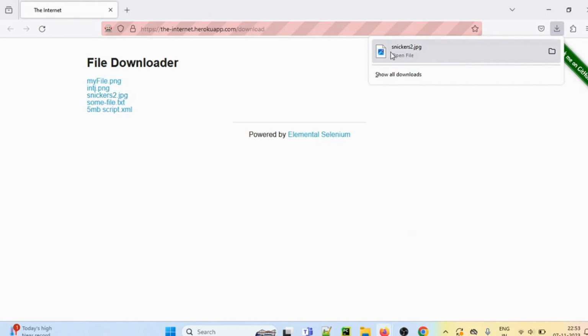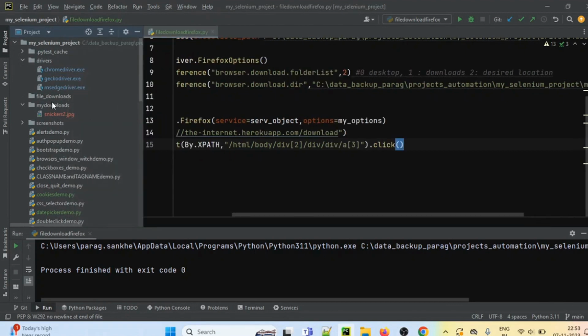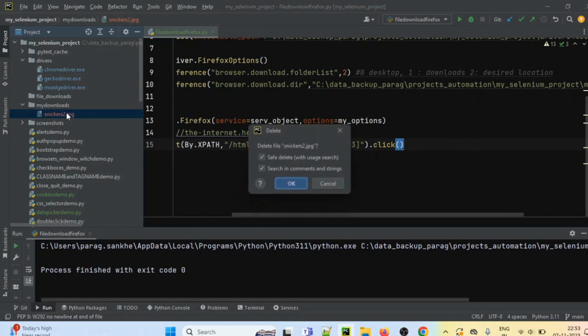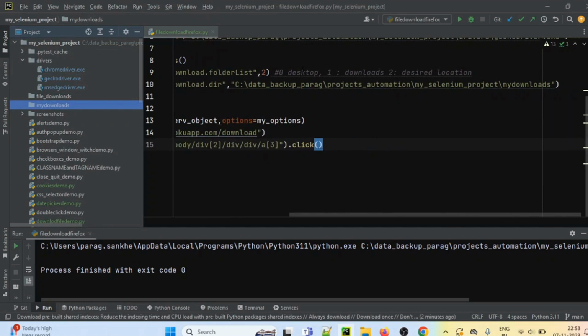The file which is downloaded, this file, it should be downloaded in which folder? Our desired folder. So it should download in my downloads. So if you see now, the file gets downloaded in this my downloads folder. What I will do, I will delete this file one more time, and this time let's say I will provide this value here as 1.